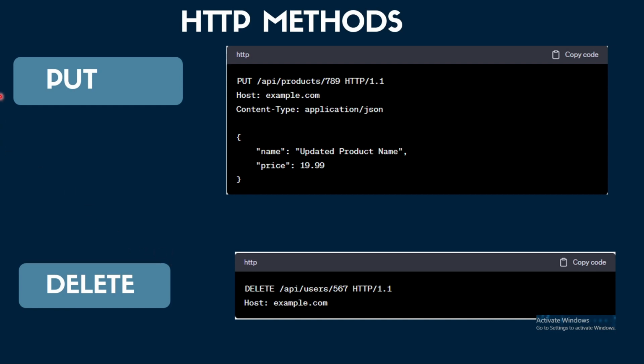So these were some common HTTP methods. There are others also like TRACE, etc. If you want to learn the HTTP methods in more detail, I will link some valuable websites where you can learn them more in depth.